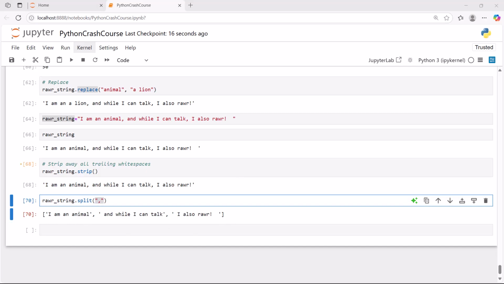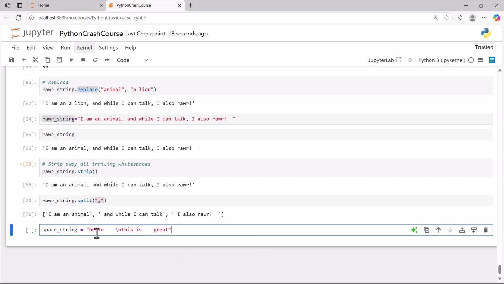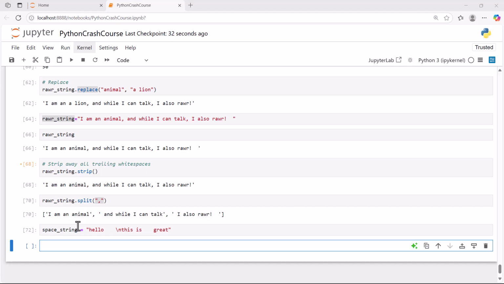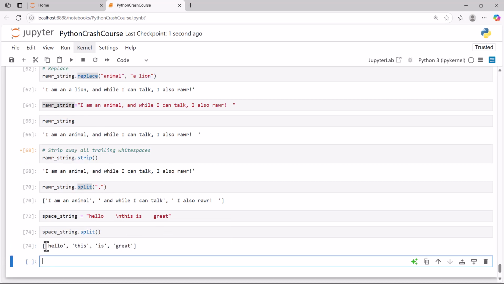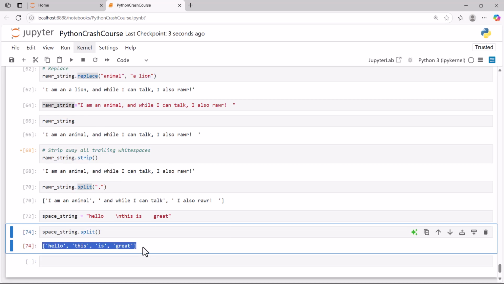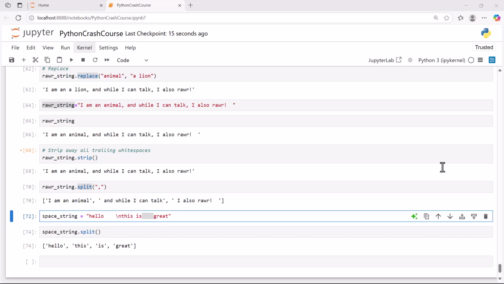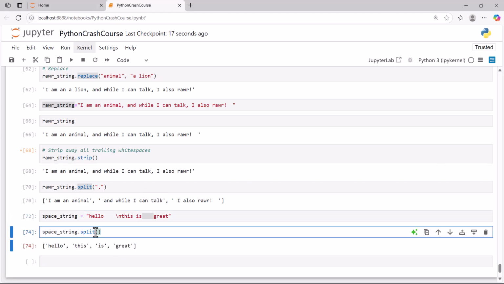So let's create another string. Hello, this is great, right? So we are giving the space here. Okay. Now let's run this code. And now let's use the split function and let's try to split by space, right? So let's run this code. So now you can see it is returning a list of these 4 strings. It is splitting by space. So if you do not specify anything inside this argument, then it will split by white spaces, right?